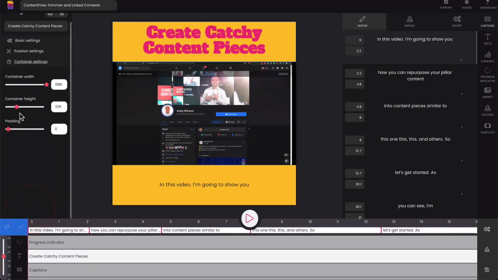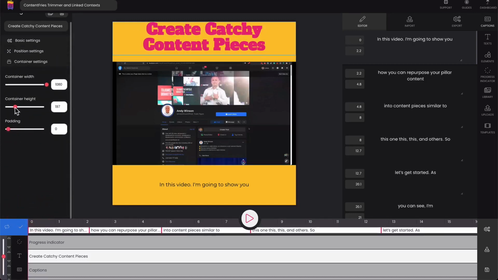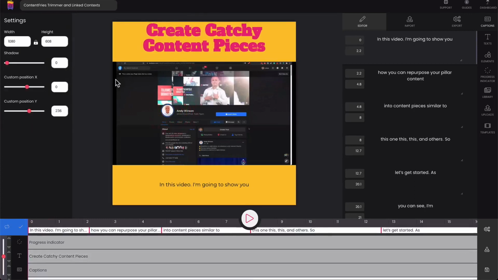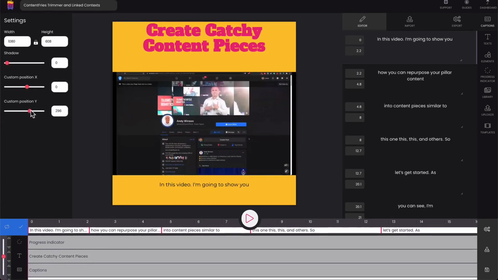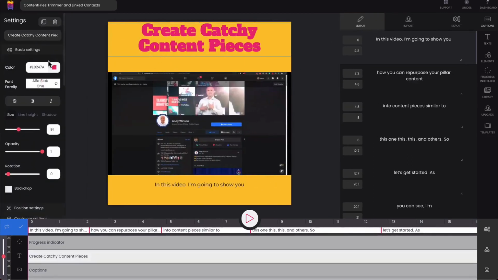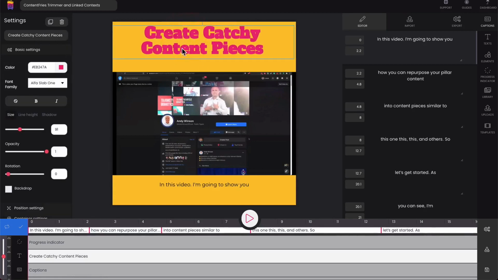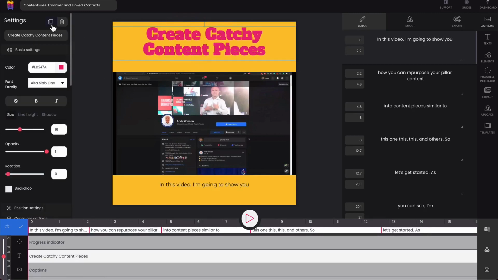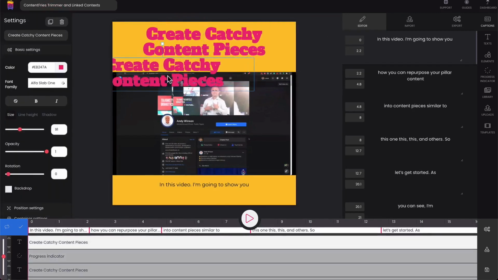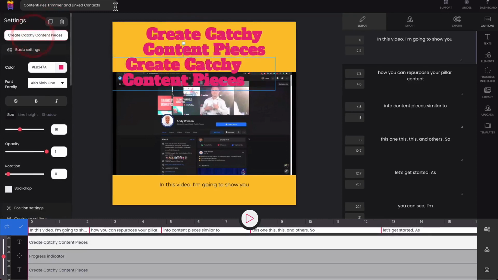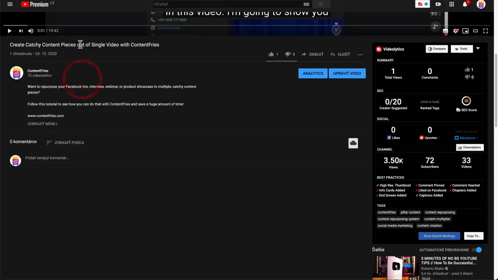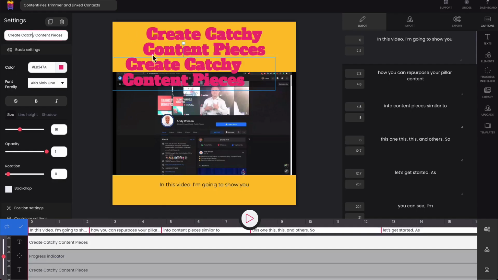And I will make it a bit smaller and lower. Maybe I will also move my video a bit to the bottom, because I want to have a subheadline under this base headline. So move it like this and duplicate it and choose the duplicated one, and let's just add there "out of single video with ContentFries".